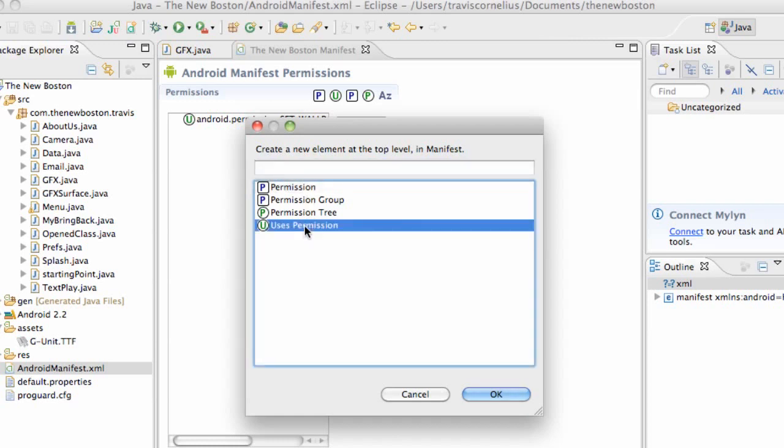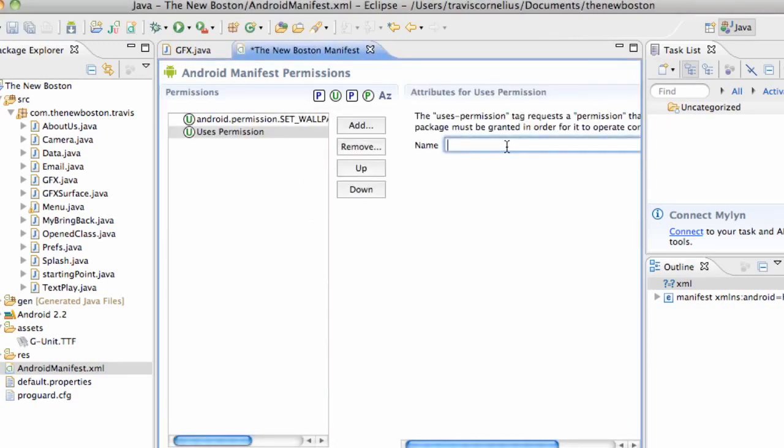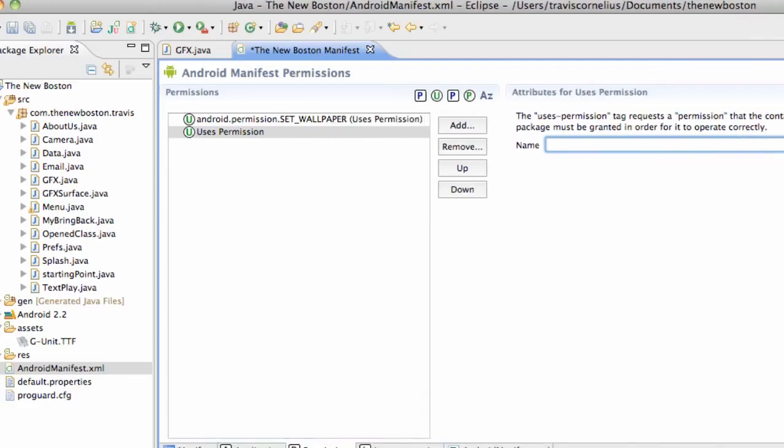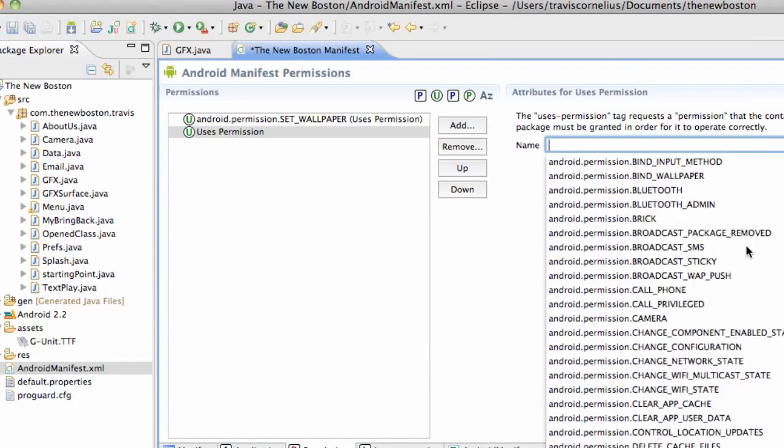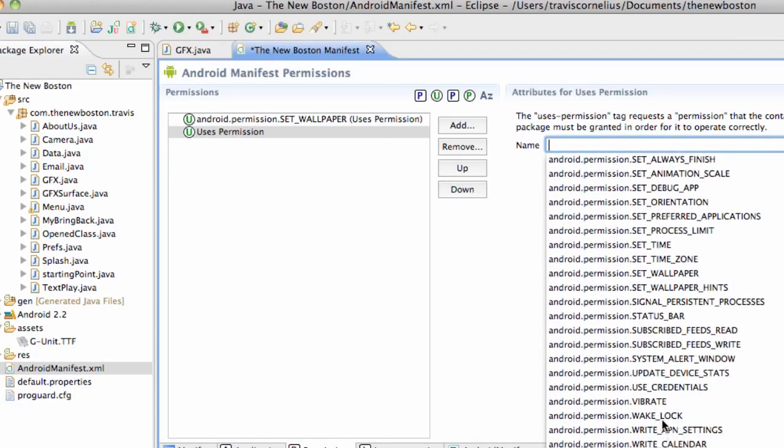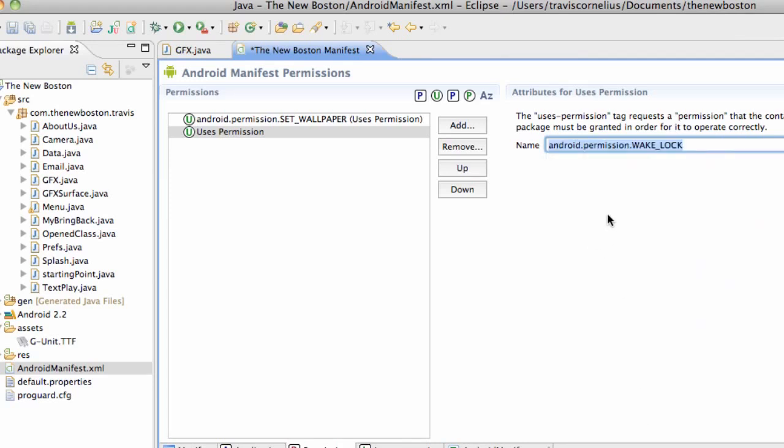I'm sorry, uses permission. We're just going to say uses permission, and we're going to search for WakeLock. There we go. Search for WakeLock right here, and then we can access the Power Manager and set our WakeLock. Otherwise, it won't work if we don't use that permission. So just save that, and we're good to go. We will have a WakeLock now.